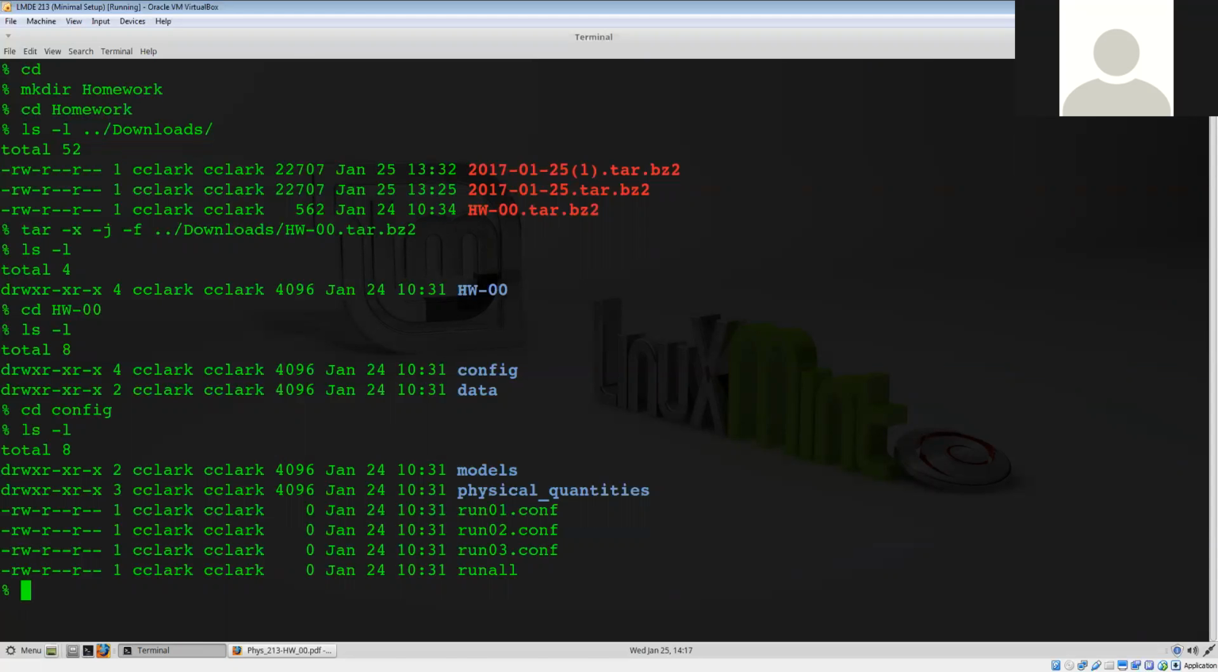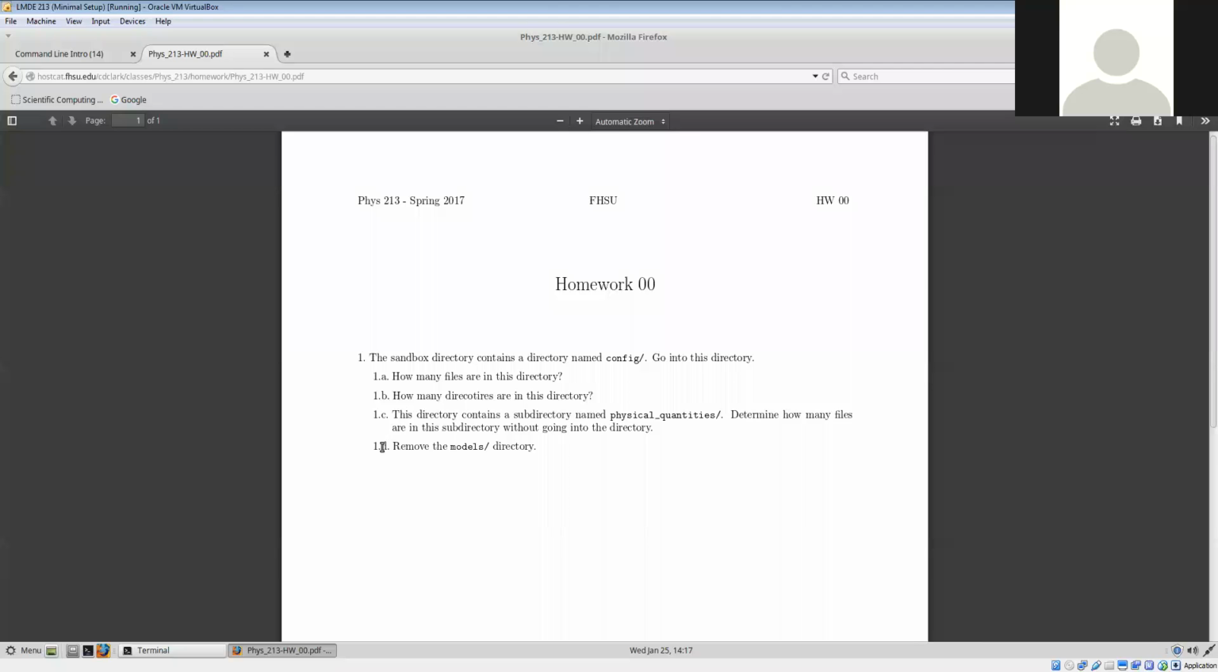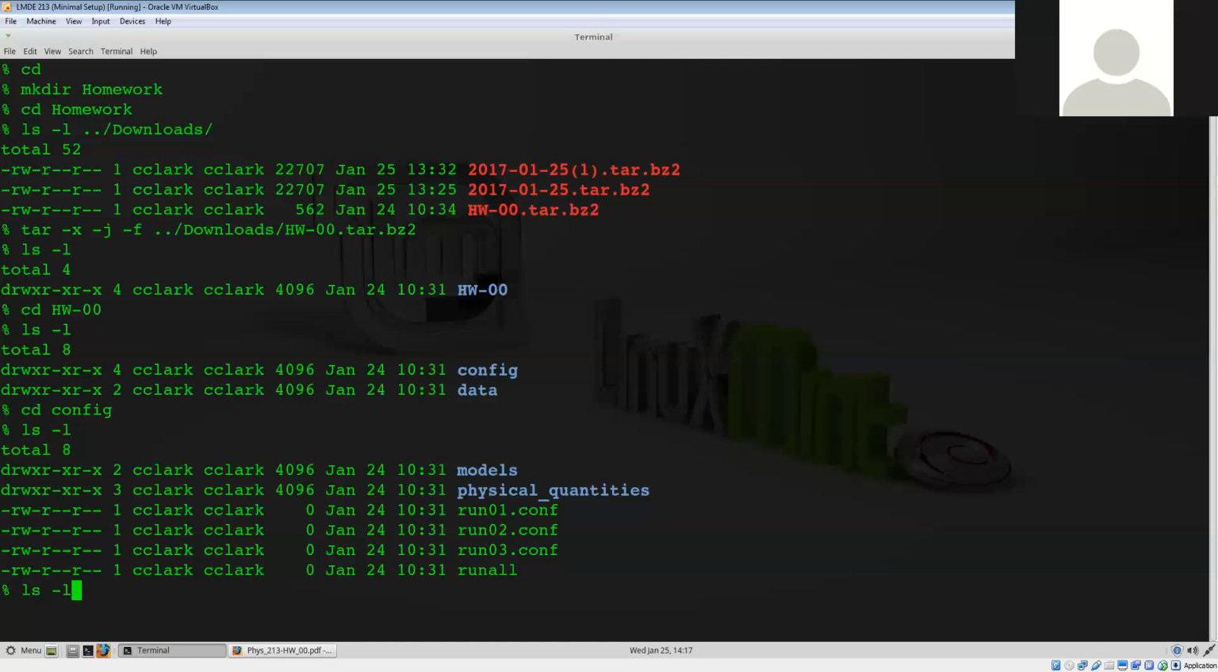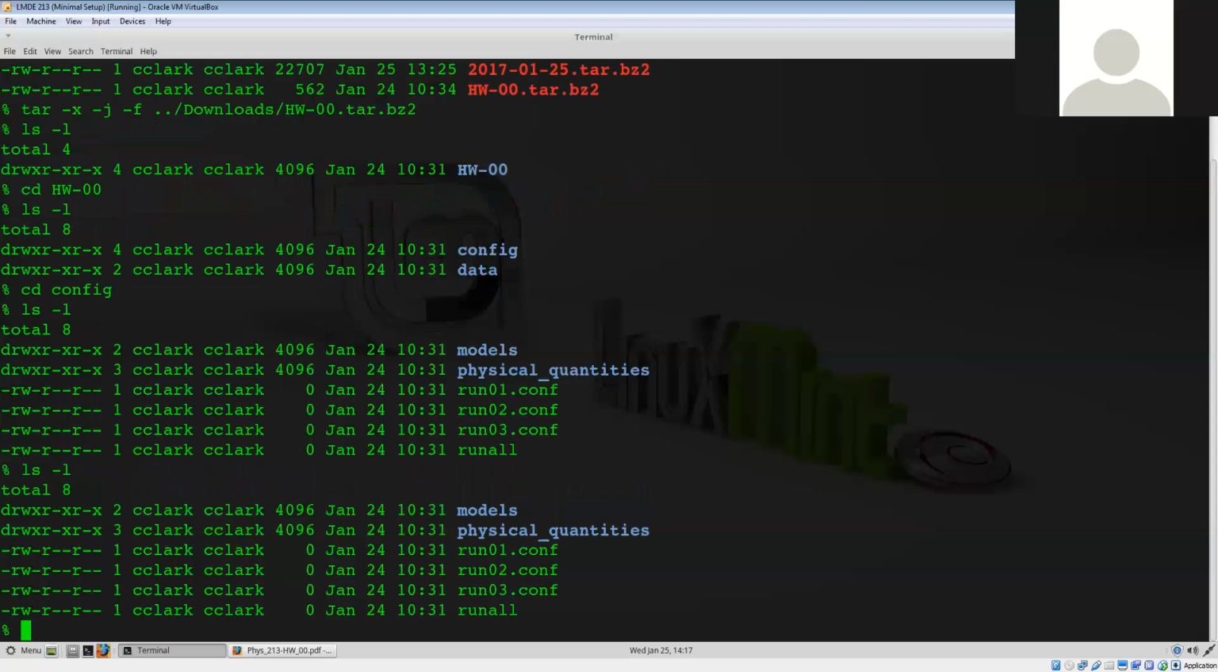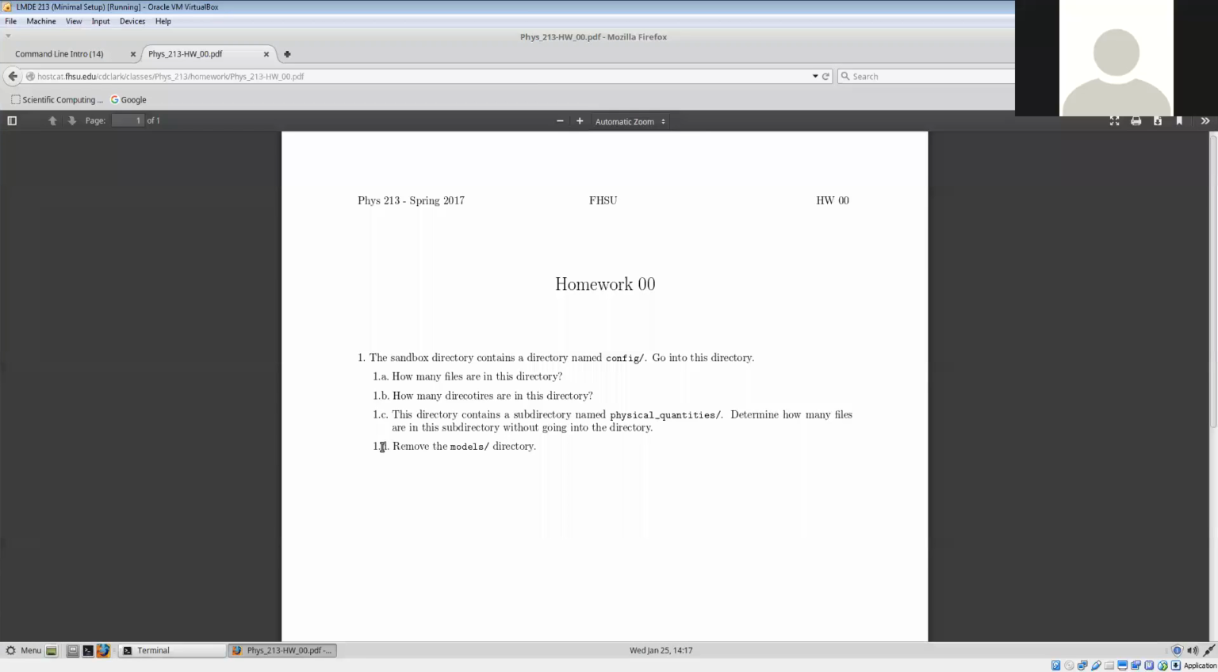Then the next question was, how many directories are there? Well, the same command will give me that. There's 2 directories. Next part says, this directory contains a directory named physical quantities. Determine how many files are in this subdirectory without going into that directory.